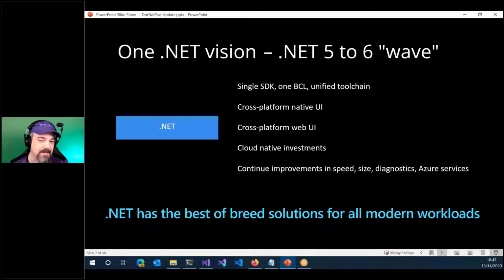A cross-platform native user interface library, a cross-platform web user interface library, some cloud-native investments so that you can build for the cloud, take advantage of all the great things for scaling and orchestration out there on the cloud, and have continued investments in performance, diagnostics, integration with the Blue Cloud, the Microsoft Cloud. And .NET, right? We want it to be the best of breed solution for all modern workloads.